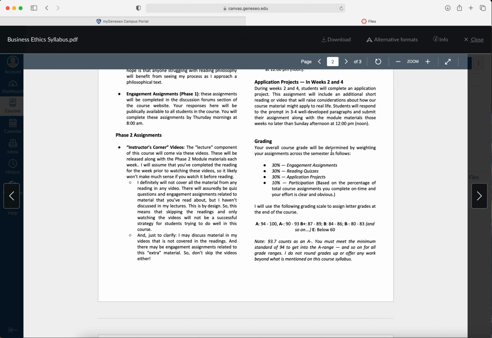Then you can see the grading breakdown here. Engagement assignments, reading and quizzes, and application projects. Those are all each worth 30% of your grade. Then there's 10% for participation.